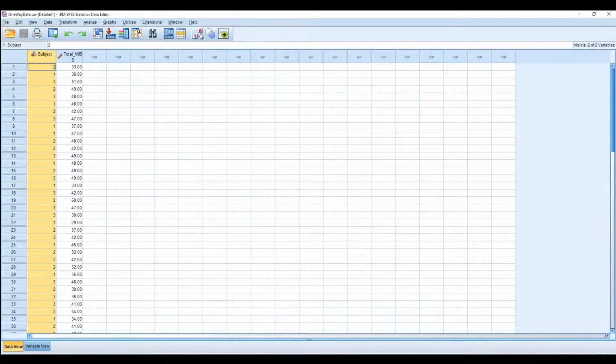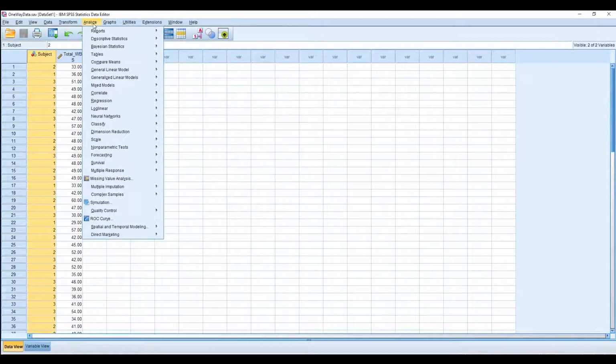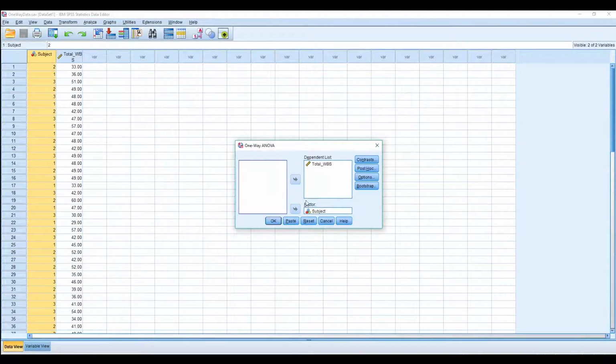So what I want to know is, does the subject a student studies have an effect on the wellbeing score from this test? To find this out, I can conduct a between subjects ANOVA. To do this is quite straightforward. I click on Analyse, Compare Means, which is this fourth one down, and then One-Way ANOVA. The dependent variable, which is our wellbeing score, goes into the dependent list, and the subject studied, the independent variable, goes into the factor box.